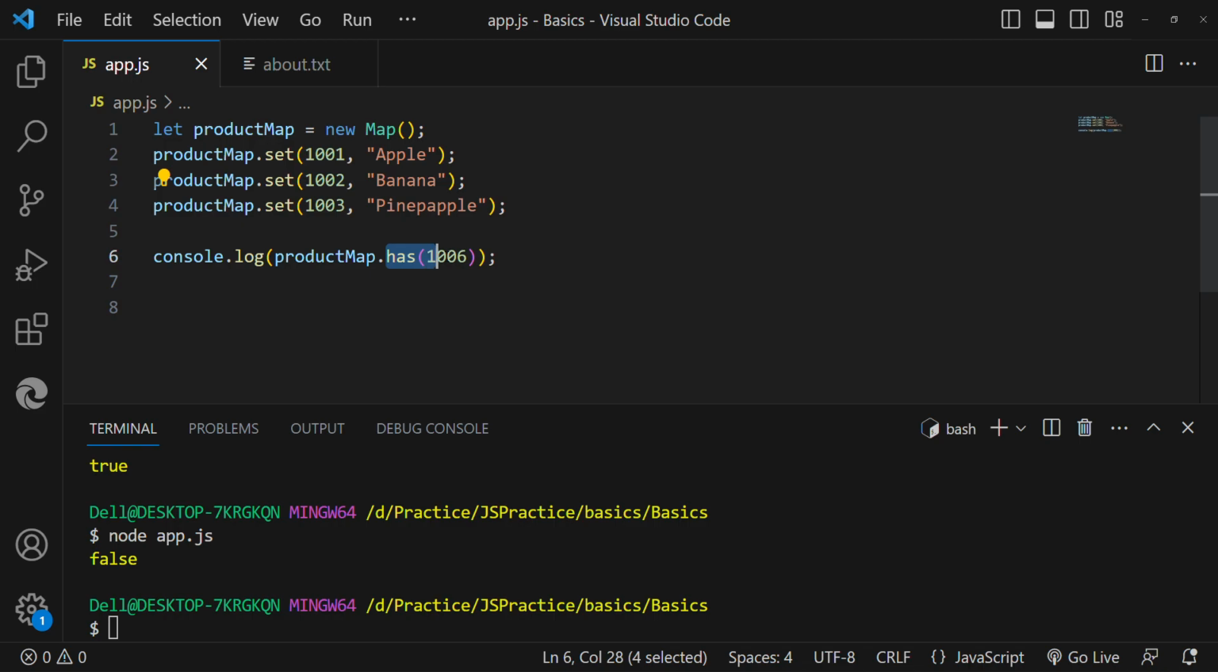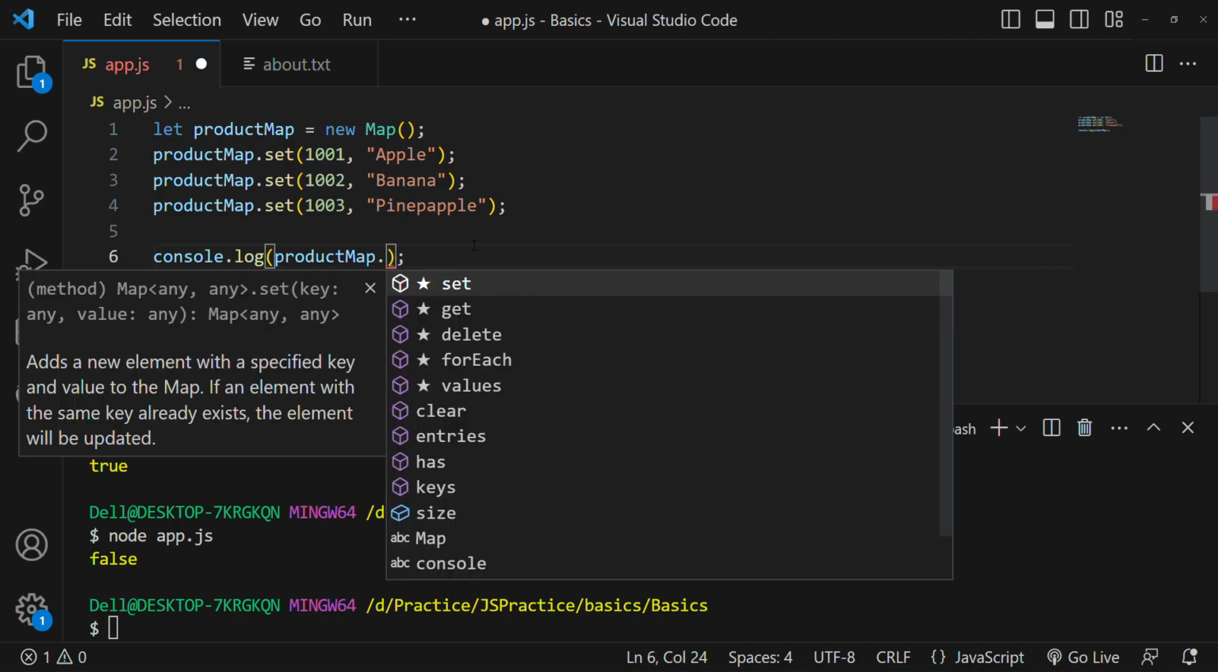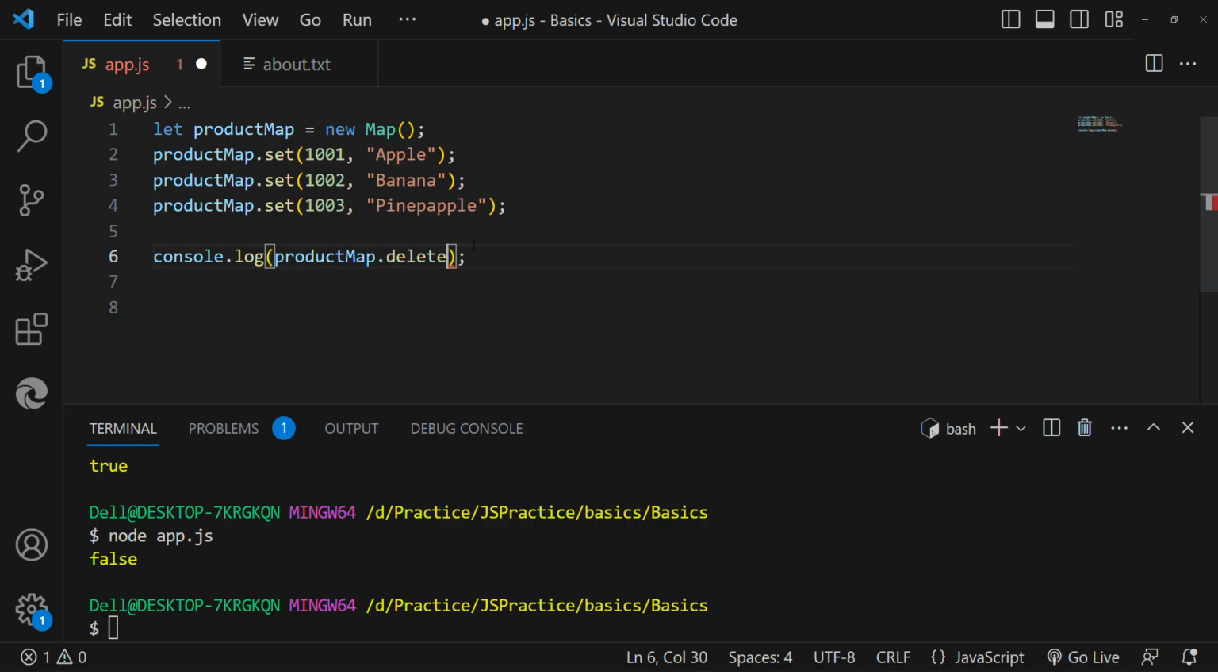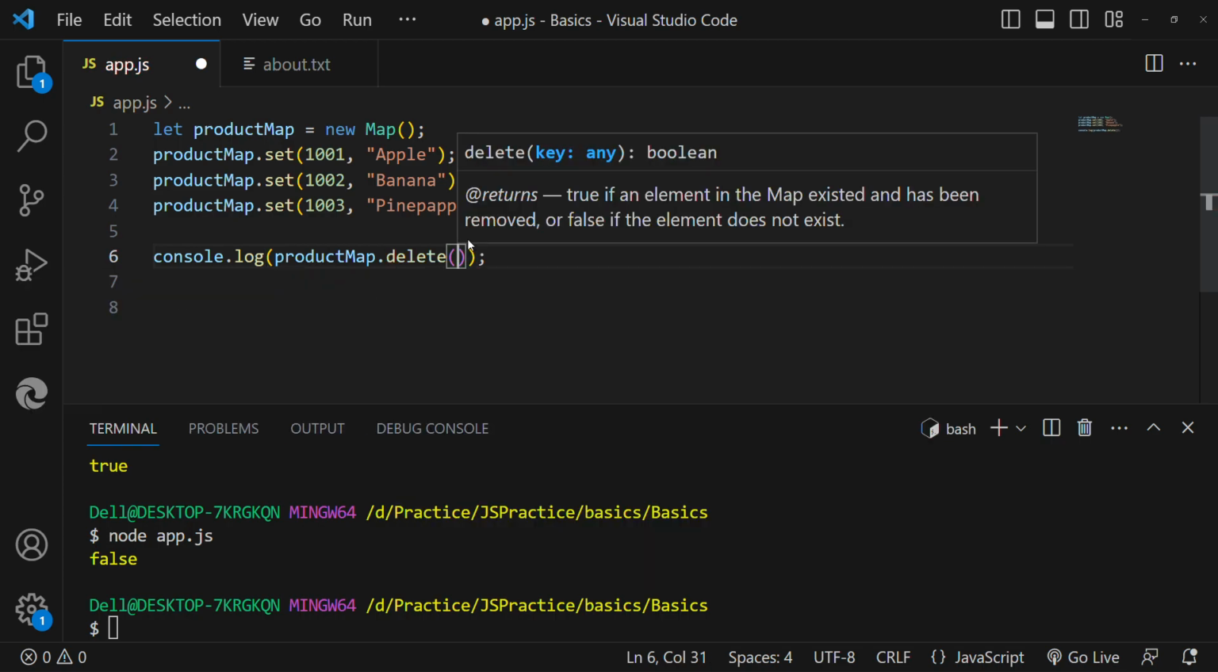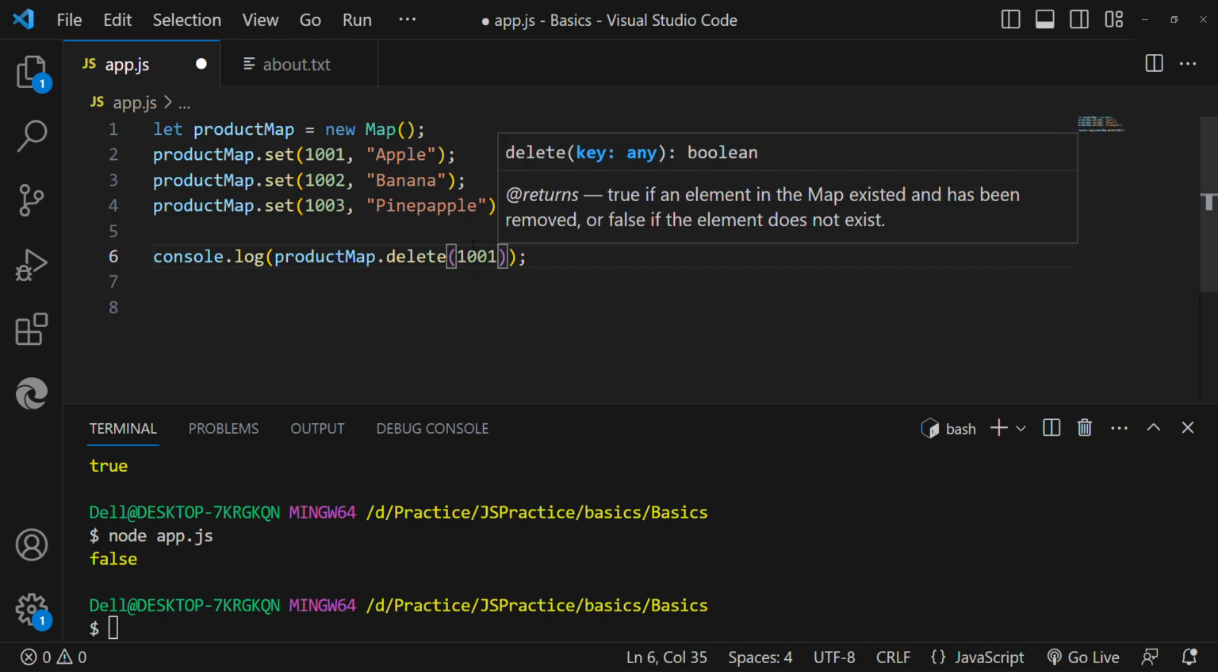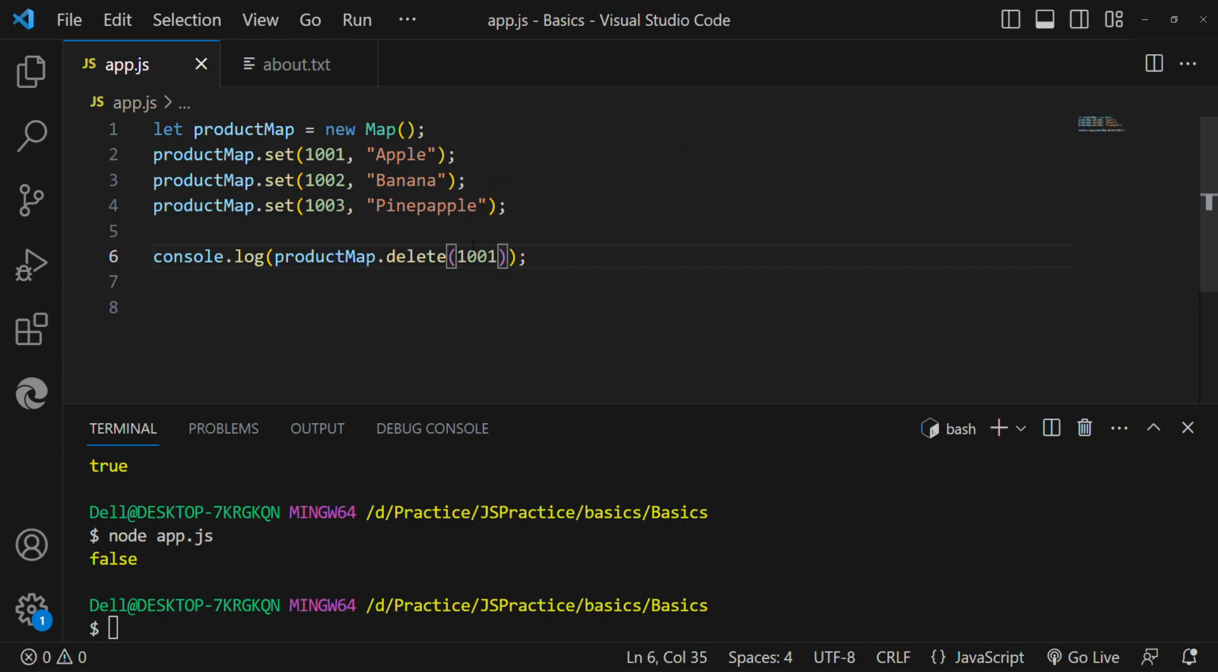We don't have to use the real value to check if it exists or not. Now let's see the delete method. Delete is the same thing: we have to use the key, and it will return true or false. If it is successfully deleted, it will give us true. If it is not successfully deleted, it is going to give us false, because it does not exist.